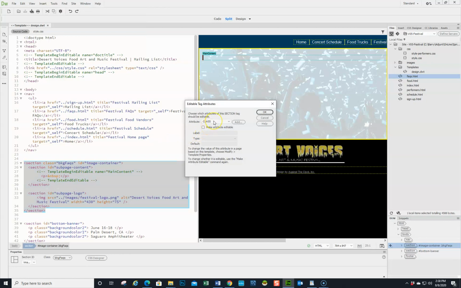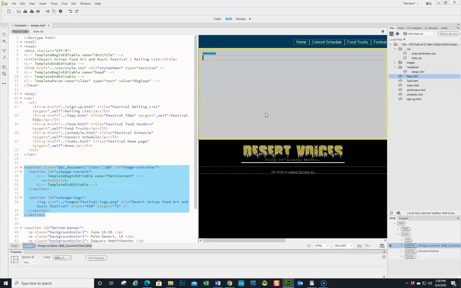Okay, so that means we're going to now be able to change the class. So here again, we need to make sure to change this. We have to check Make Attribute Editable, label text, type text, and default is that. Click on OK, and boom. So now it kind of changed this over here to something that doesn't make a lot of sense, but Dreamweaver understands it. And as long as Dreamweaver understands it, you do not have to.